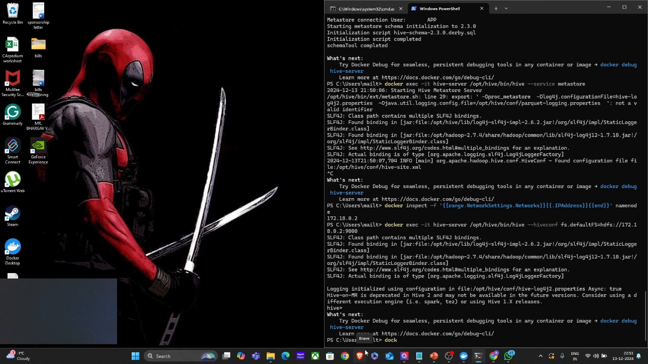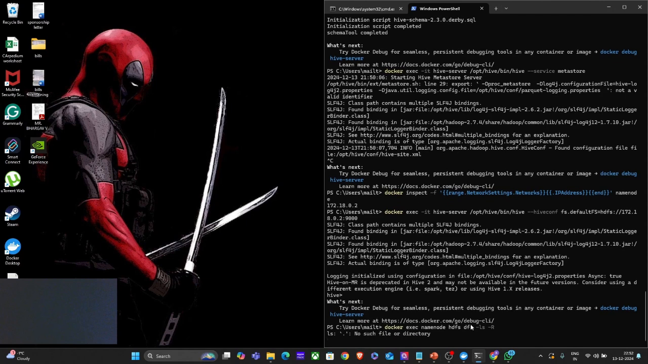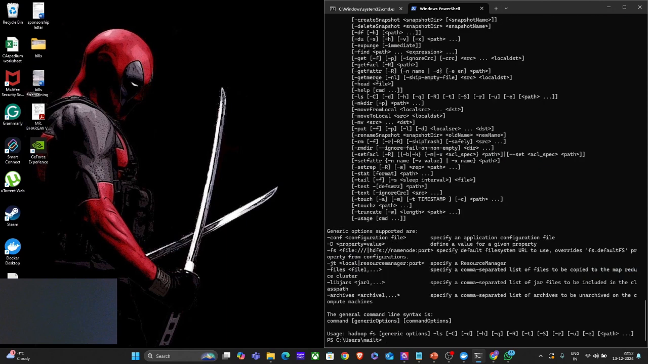which is like docker exec namenode hdfs dfs -ls. No such file or directory. Just hold on, so we need to put a slash. Yeah, we got all the information. Now let's proceed further.